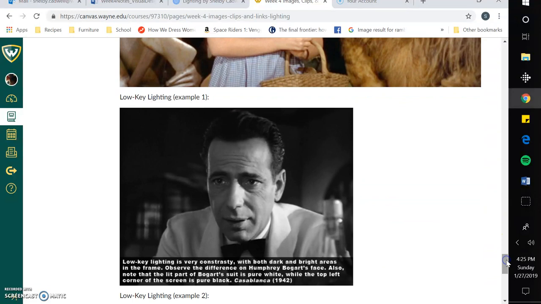Now, low key lighting is high contrast. The difference between the darkest darks and the brightest whites is a very sharp difference. You have a lot of dark shadows. It's very contrasty, for lack of a better word. There's a lot of contrast between dark and bright. So this is an image from Casablanca. It's an example of low-key lighting with a very strong contrast.